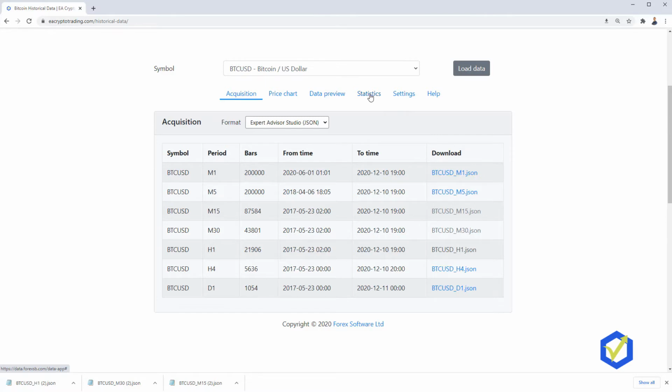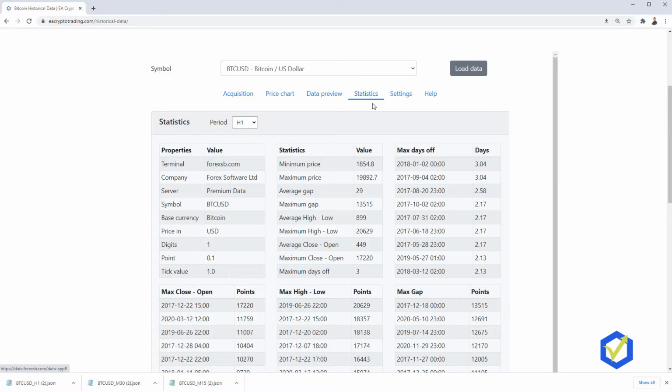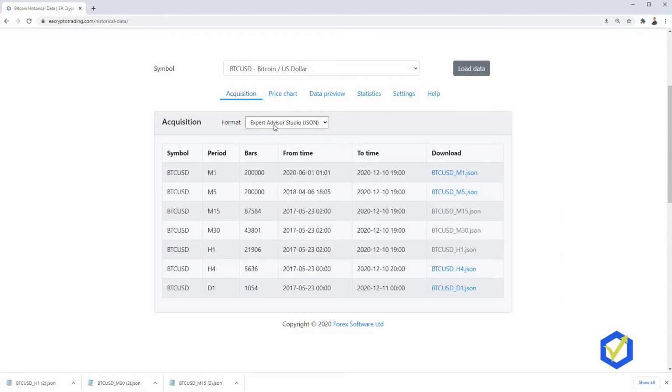There is as well statistics for the data where we can see a lot of details, but it's a very complete data and we don't have any gaps, missing days or anything like that, which is very common for the data from the brokers. And very important, you can download this data in different formats. So I have downloaded it for Expert Advisor Studio because this is what I will be using for the purpose of the course. You can download it as CSV for Forex Strategy Builder, and as well you can download it for MetaTrader or for Excel. Okay, free to use, very useful.